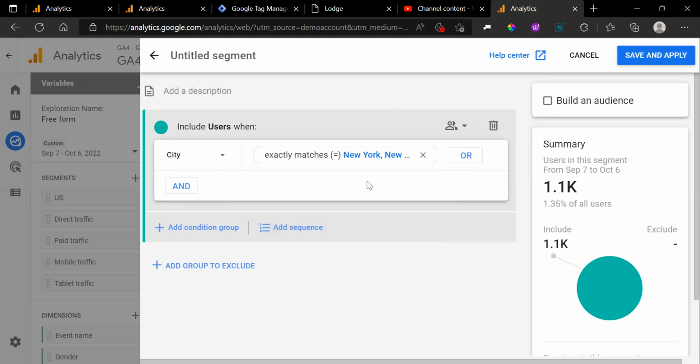So after loading, you can see that there are 1.1K users from New York accessing our website between 7 September to October 6. I have selected this date range. And the power that we have on our end while creating a segment in GA4 is that we can add further conditions and sequences. Right now, I'll be showing you how to add a sequence.